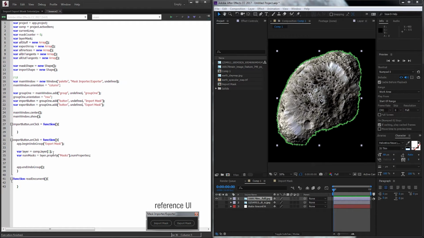And now we'll want to set up a for loop that goes through the number of masks we have. So we'll go ahead and type in for and create a basic for loop here. And we'll just set var i equal to 1. And for i less than or equal to the number of masks, iterate i plus 1. And now we can go ahead and put some code in here.